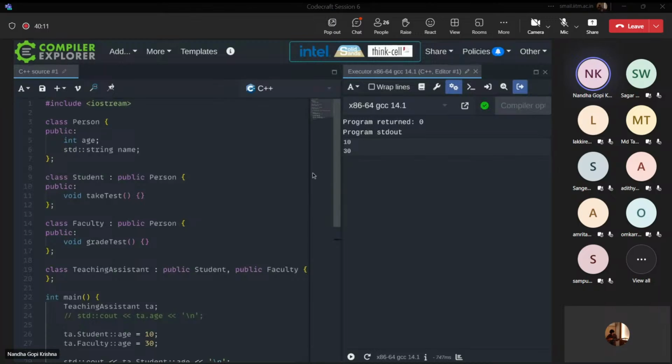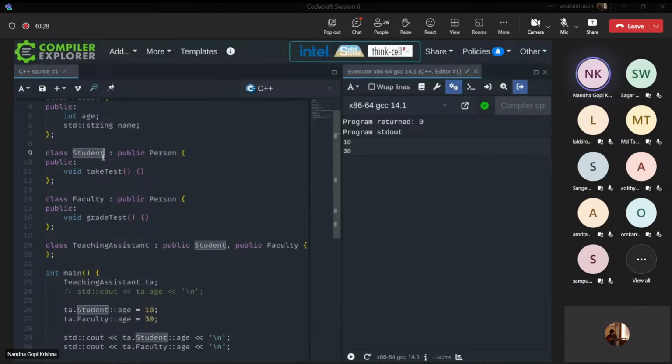Now let us say you're building, I don't know, a management system for your school or college. Suppose it will be more relevant for people in college. You have a person class that has the two data members, age and name. Then you have a student class that has a method take test. You have a faculty class that has a method grade test. Students can attempt an exam and faculty can grade an exam.